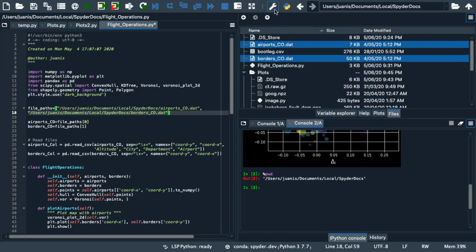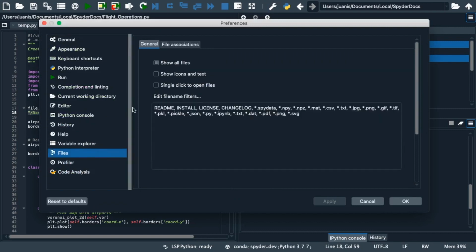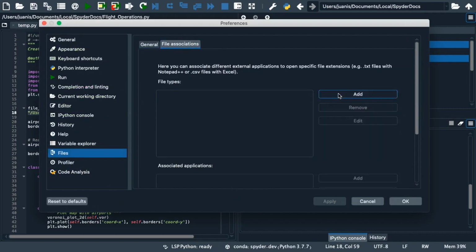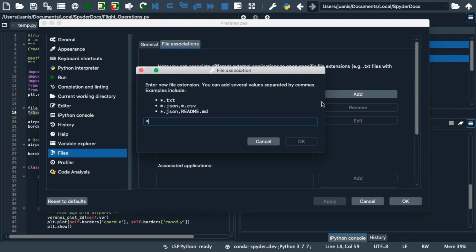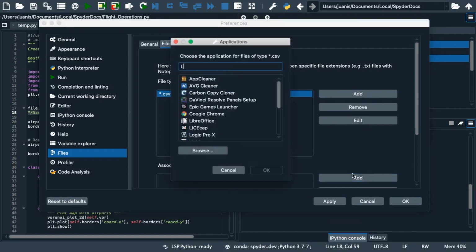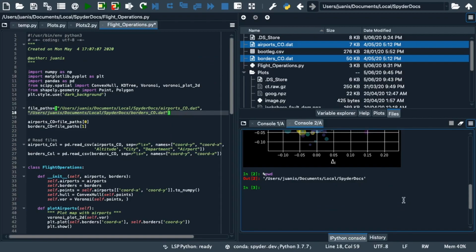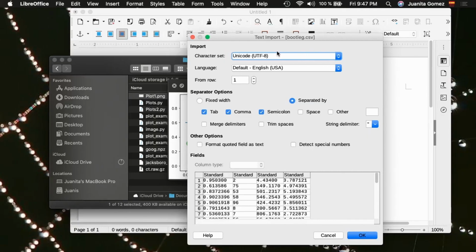You can also open a file in the System Default External Application or set up a custom file association in the File Associations tab of the Files Preferences pane. For example, we can add the CSV extension and associate it with LibreOffice Calc under Associated Applications. Now, every time you click a file with this extension, it opens externally with this program.